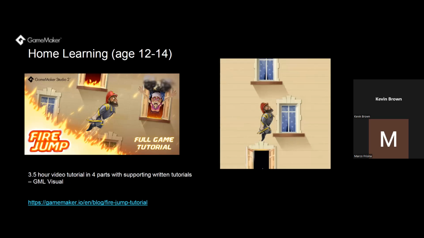This is Fire Jump. It's one of our latest tutorials. It is a full game tutorial with GML Visual that introduces the basics of GameMaker to create your own infinite platformer game. So in this game, you have a fireman character who's tasked to continuously, endlessly jump upwards in a vertical direction.